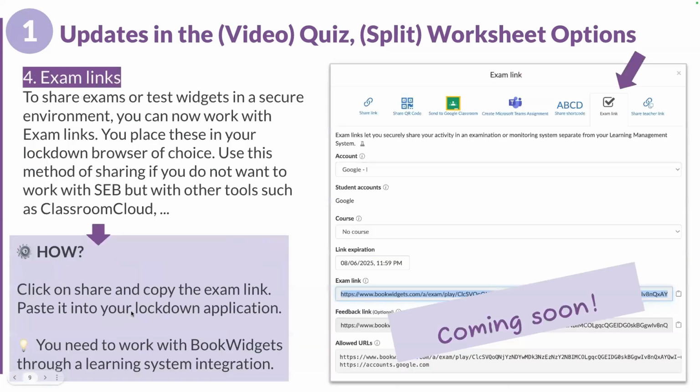Also, something that is coming soon is exam links. These are for sharing when you're doing exams and you need to share a widget in a secure environment, like you're using BookWidgets for your final exam for your class. And let's say you have proctors who are doing the examinations. So you will be able to use the exam link.